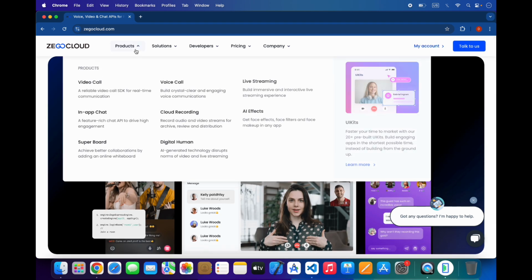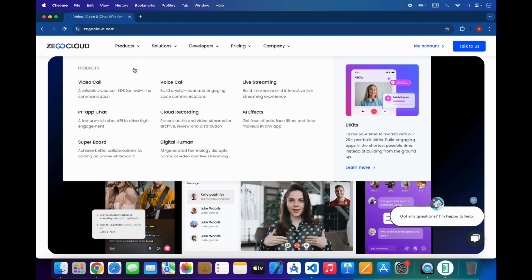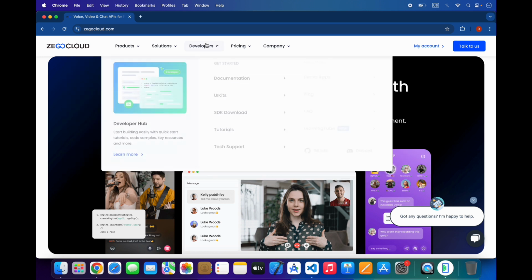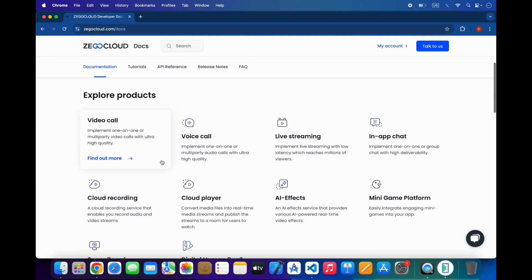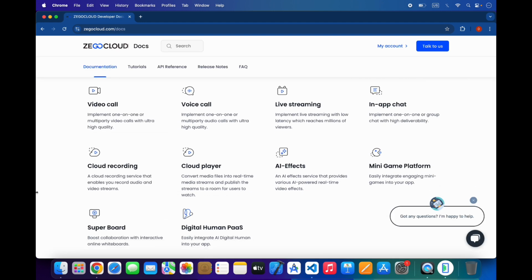So if you click on this products, you can see these all are products. And you can also read the documentation, and these are the UI kits. So I will create a video conference app.